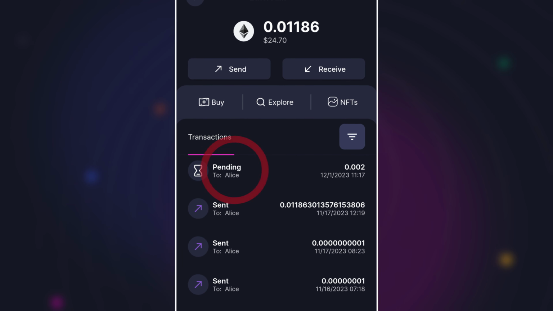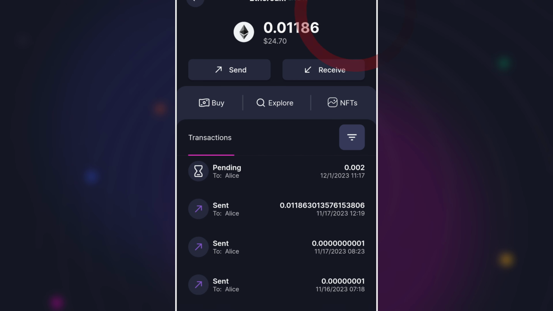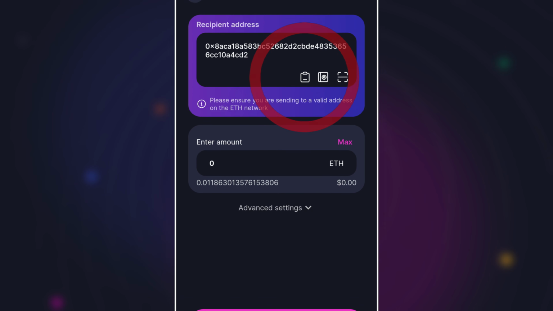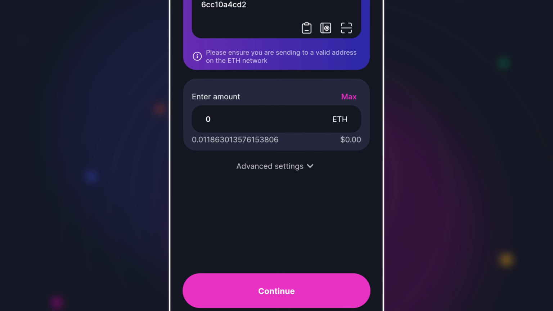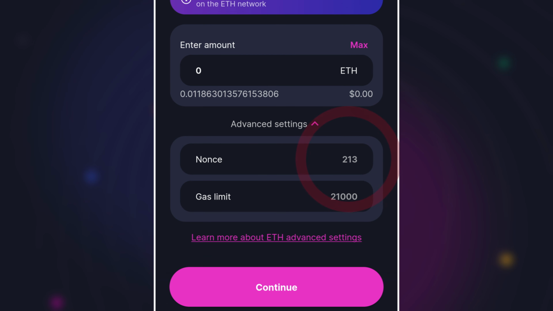To replace an unconfirmed transaction, open its details and note its nonce value. Now start sending a new transaction. You can set any amount and any destination, even 0 Ethereum to your own address if you no longer want to send anything anywhere. You just have to open the advanced settings and use the same nonce value that you noted earlier. Everything about the new transaction will take precedence over the old one with the same nonce.